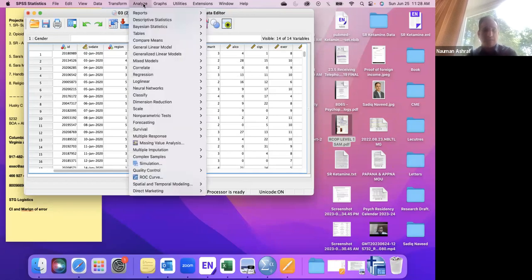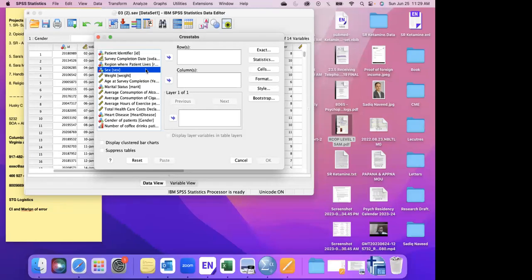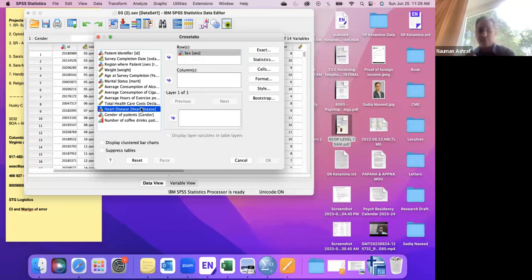So you go to analyze, you go to descriptives, you go to crosstabs. Now, tell me which one of these are dichotomous variables. If you don't remember, I'll just let you know. Whatever is the independent variable will go under row. Let's say we want to pick sex and presence of heart disease. Which one is independent? Yeah, so that goes under row. And heart disease, because it may get affected by sex, goes under column.